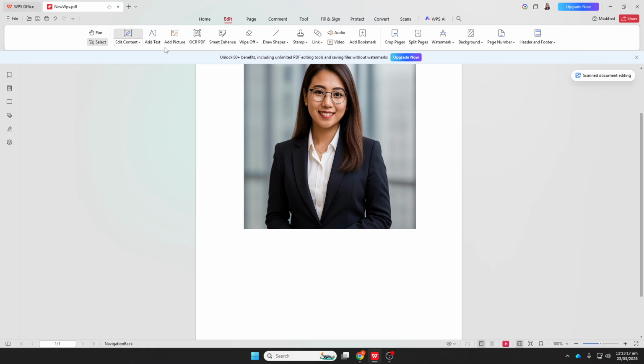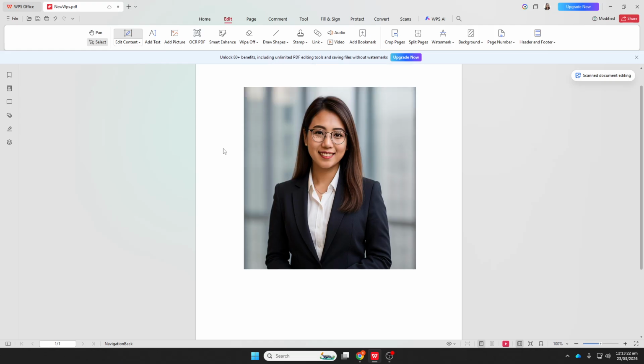When you're ready to adjust something, simply click directly on the text, image, or object you want to modify and make your changes just like you would in a word processor. If something doesn't look right, you can easily backtrack and try again.